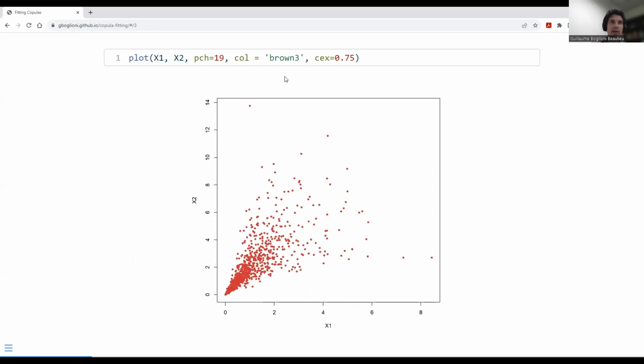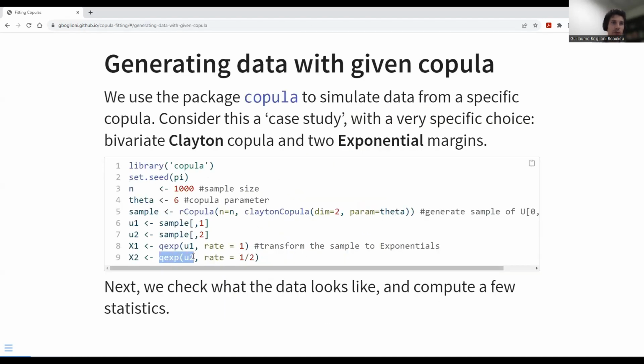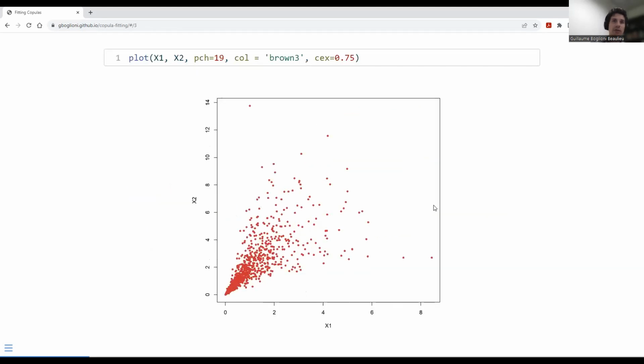Now if I look at my x1 and x2, remember x1 and x2 are just the transformed version of U1, U2 to obtain exponential margins. Now it looks quite different. Well, yes, because an exponential is not between 0 and 1, it's between 0 and whatever. Here, the max value for x1 is a bit bigger than 8, and for whatever reason, this is just a random sample, the max value for x2 is almost 14.